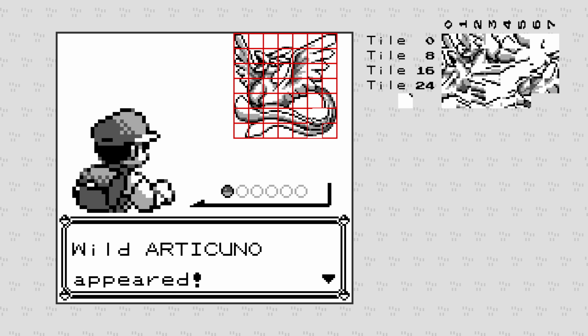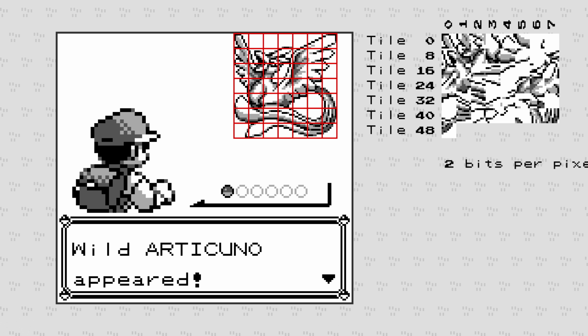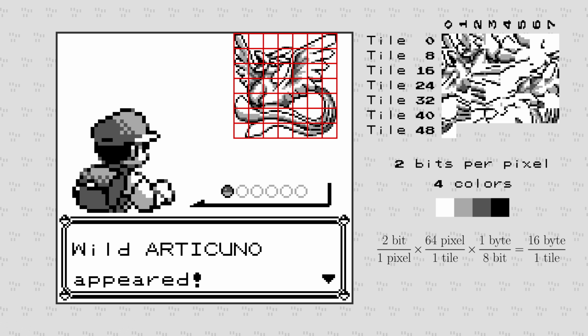The graphics used here, and on the Game Boy in general, have a bit depth of 2 bits per pixel, which allows for 4 different colors. This means that each tile will take up 16 bytes in memory. Multiply that by the 49 total tiles, and you'll find that the buffer size that holds the Pokémon sprite data is 784 bytes large. This is how the sprite is displayed during a battle.